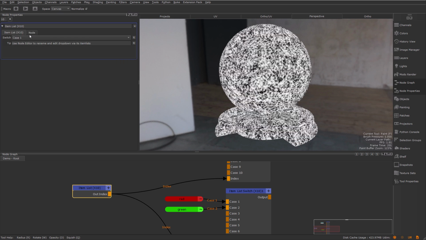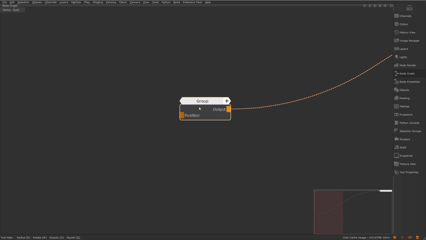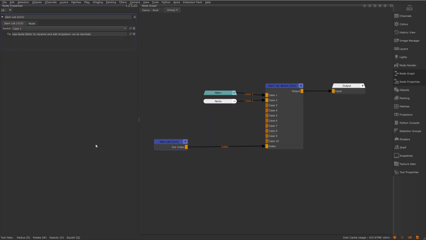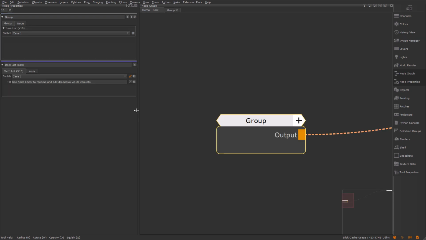Now let's get rid of those ugly namings inside the dropdowns. Let me quickly group my node setup using Ctrl and G, dive inside, and then let's expose the dropdown of the item list node to the outside of the group. Now let's go up to the main graph again and make sure our group node is selected. We can see the exposed dropdown here in its node properties.